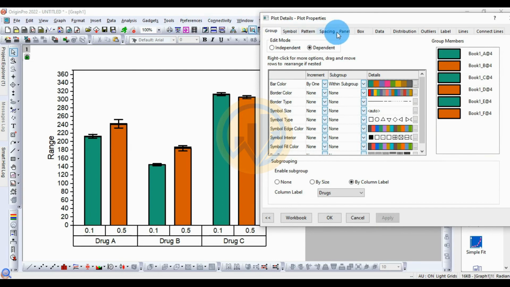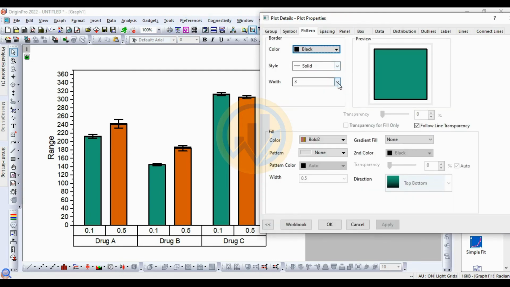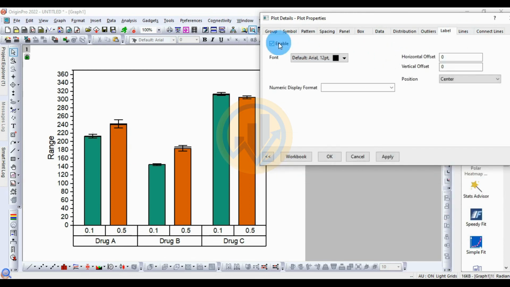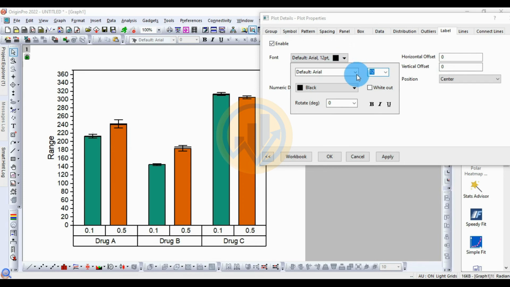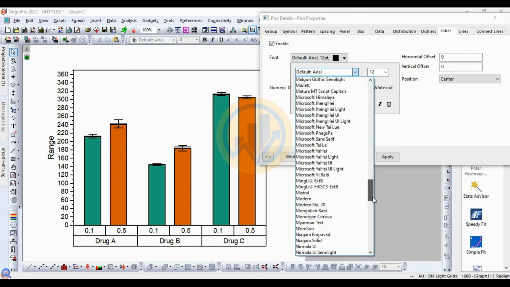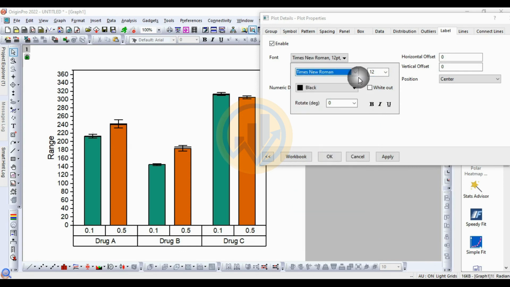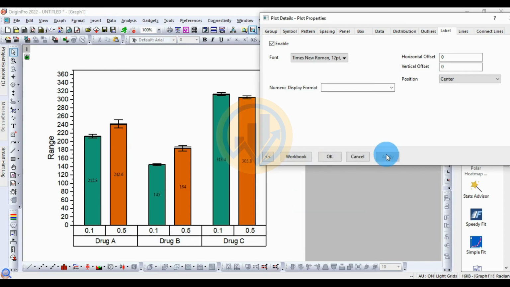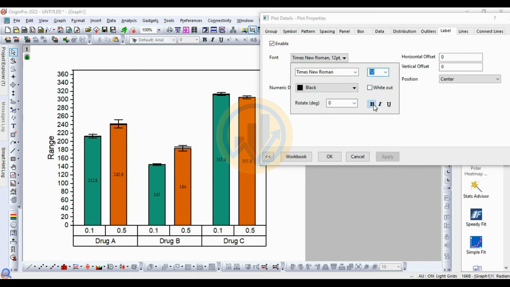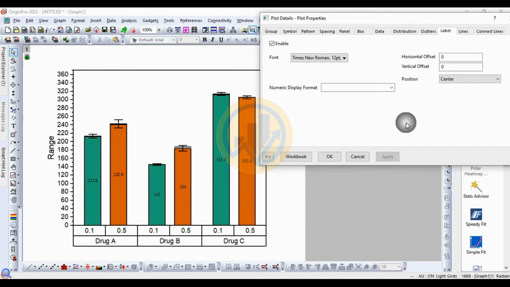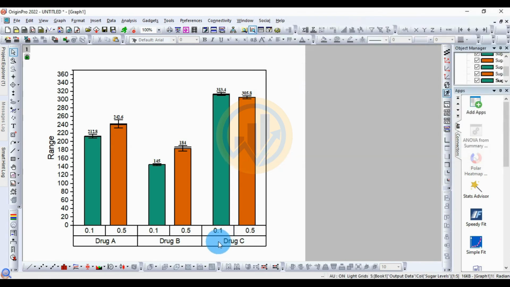Okay, then for panel spacing, reduce the pattern size to 2. Then for the label, click the Enable button and change the font to Times Roman. Then click Apply, then click bold. Then click OK. Then double click the X axis.